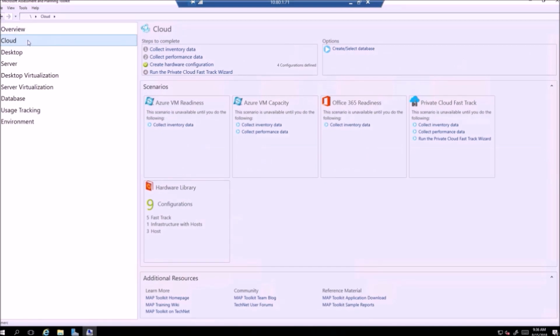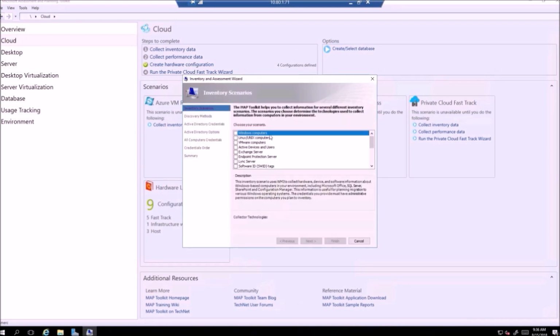And once we're there, again, we're going to be working out of the Cloud tab. And you can see there's collect inventory, performance data. Then we can get to where we need to be and get our documentation for the assessment. So we're going to go ahead and do those steps. First, we're going to start by setting up an inventory collection. Yes, there's a couple different ways you can do this depending on what you have going on in your environment.